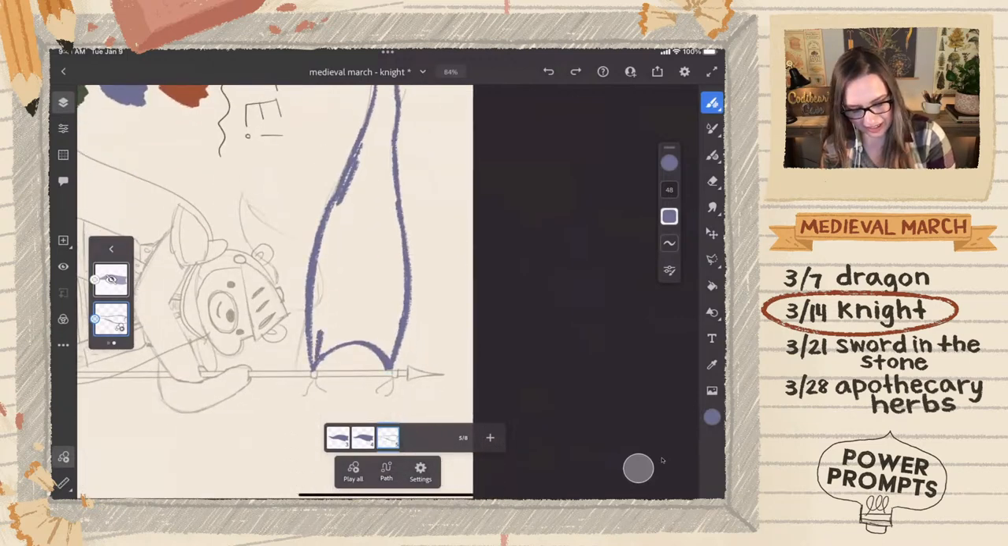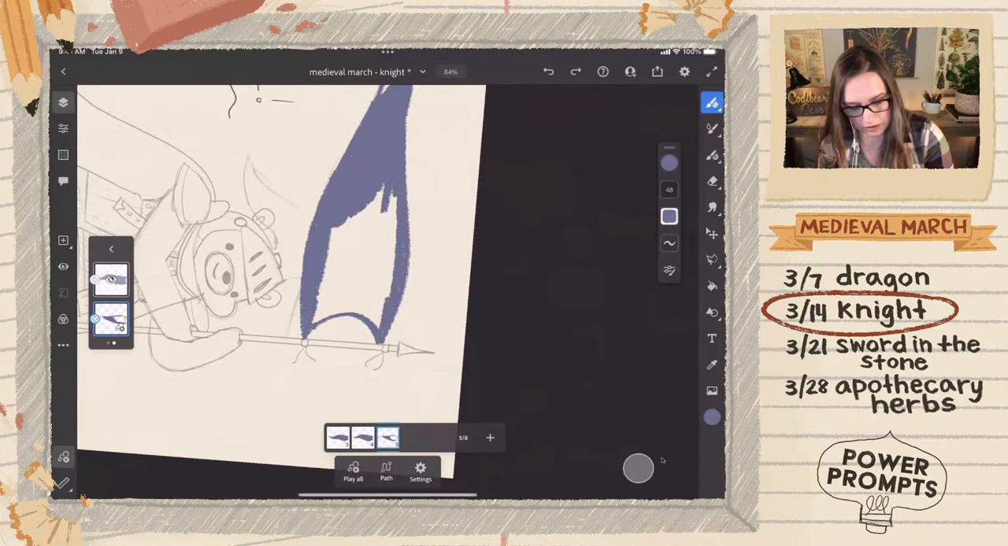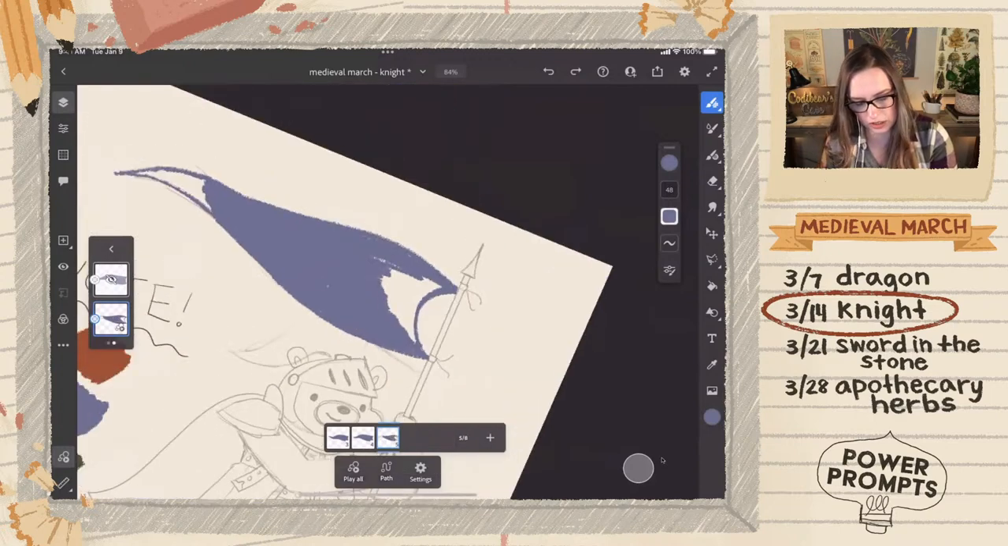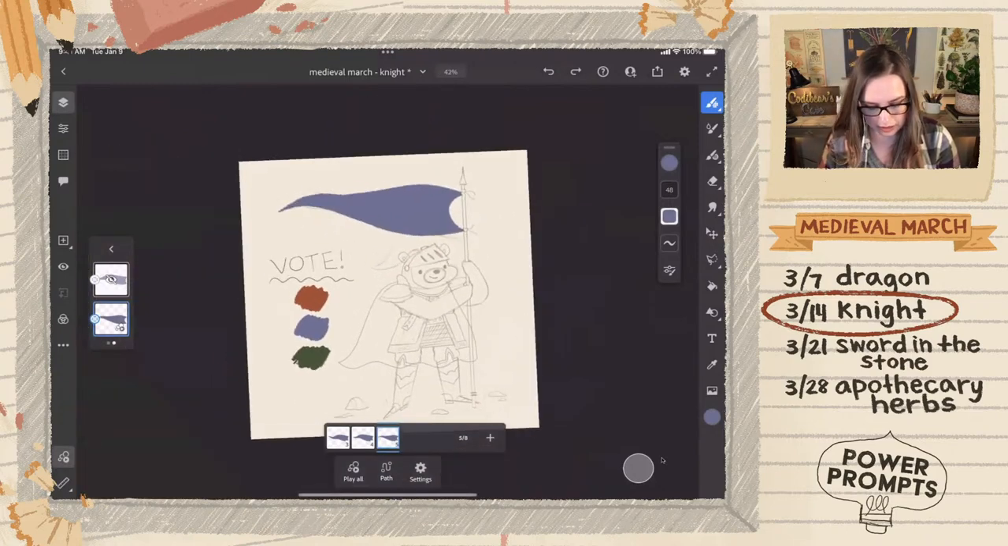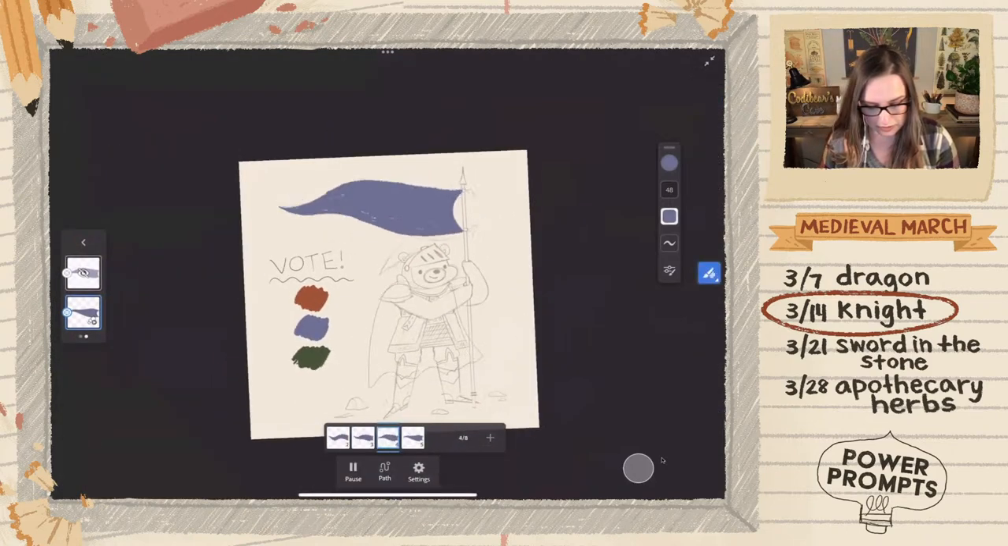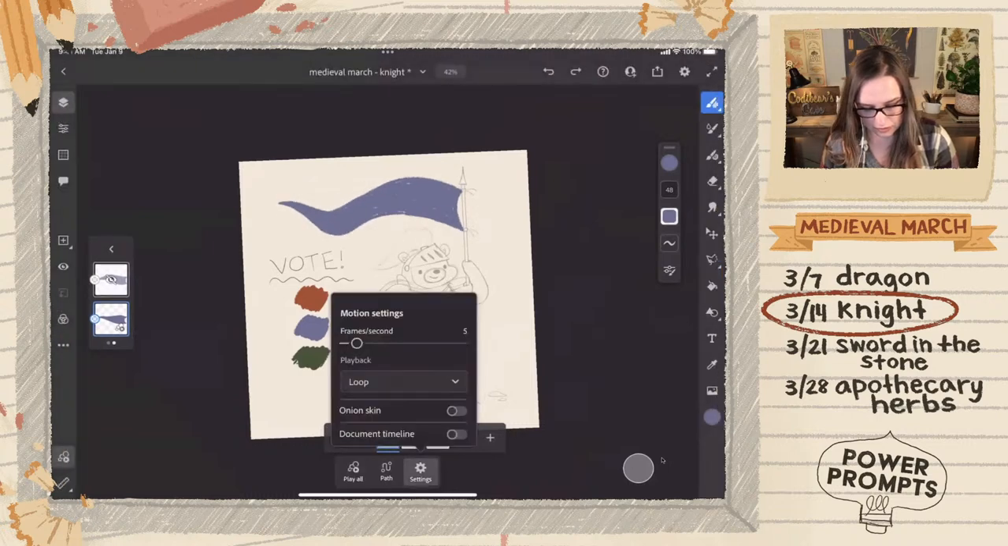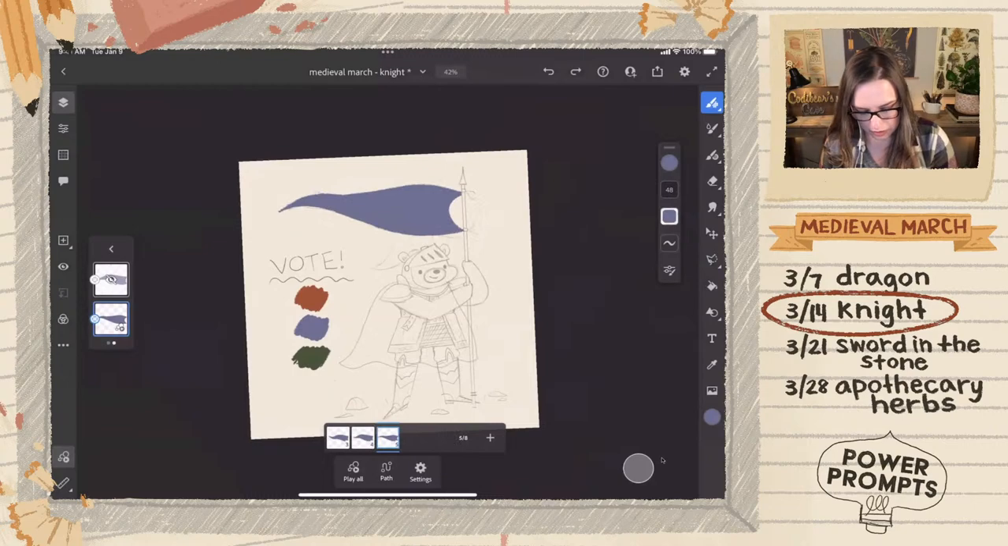Flag is looking good. Thanks, Sam. And I also wanted to add, once we get these blocked in, a little bit of detail to them, like maybe some little gold line work. I think I might give it a little bit of a line detail. But first, let's just block it in. I think some little line detail might make it look nice. One more.